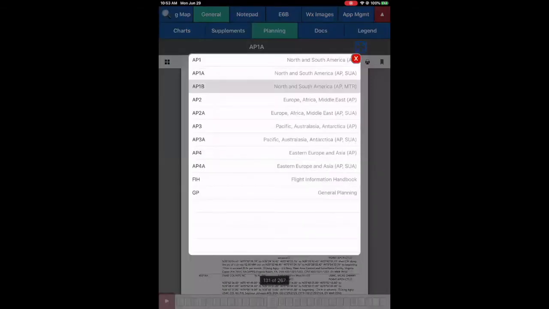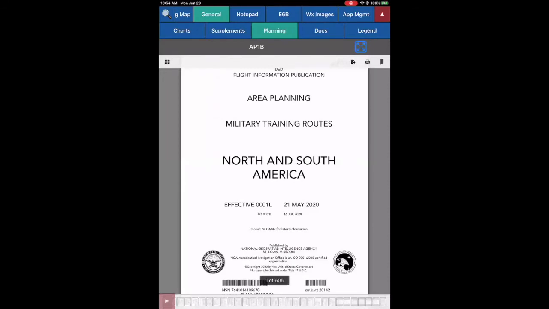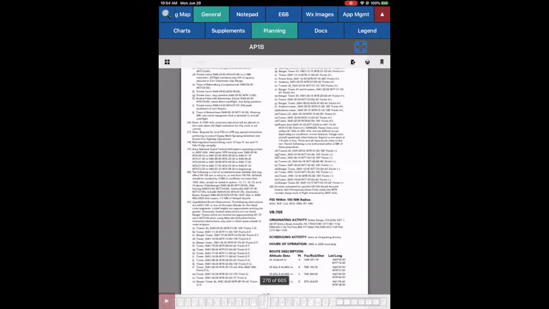AP1B, and therefore 2B, 3B, cover different parts of the country, but AP1B in particular covers North and South America. These are my military training routes. So these are going to be my low-level routes, my IFR routes, my slow routes, my VFR routes, as well as air refueling routes.